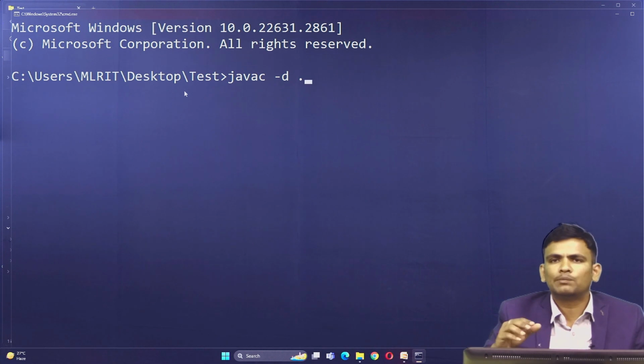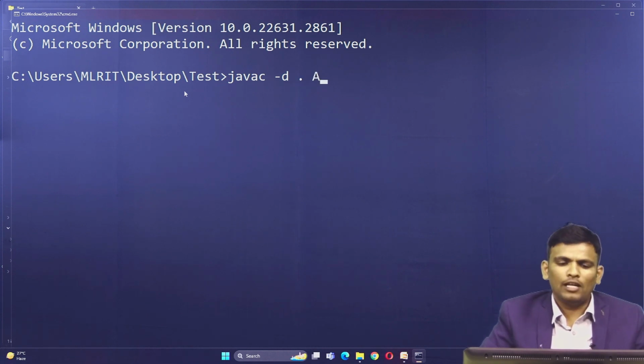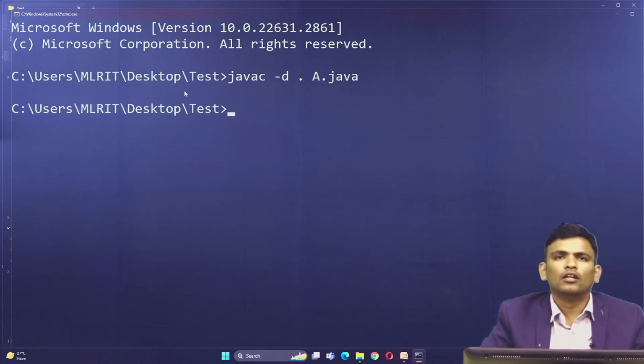And if you want to specify an exact location, you can mention the absolute path here. That part we'll also see. First we'll save the package in the current directory. My file name is a.java, so I pass a.java, and if you hit enter, there are no errors in my program. After successful compilation, it will generate the package.